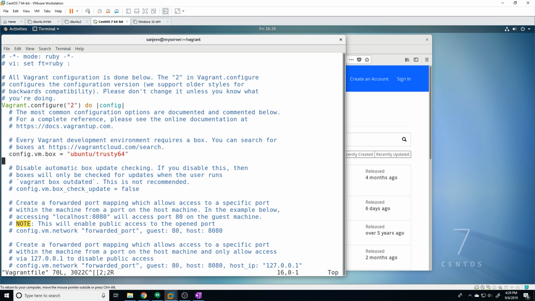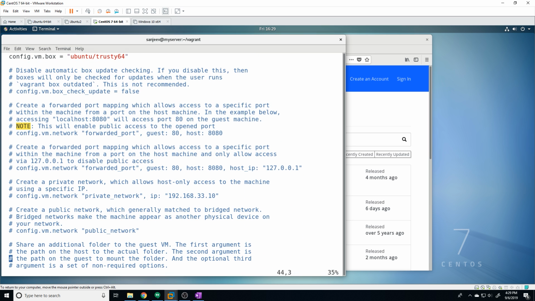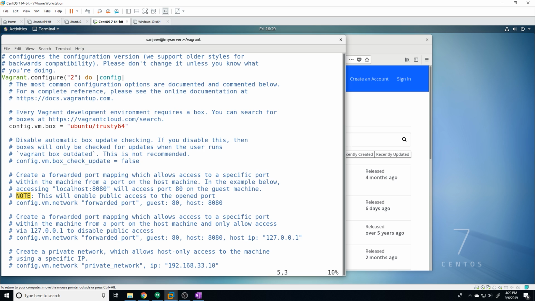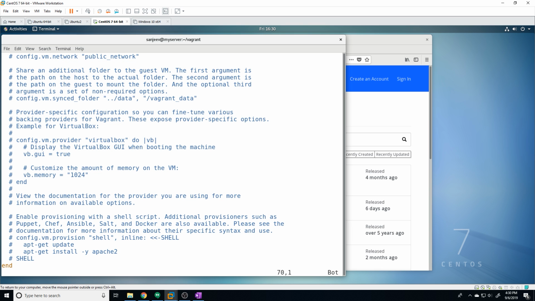Now this file is decently long, but don't worry, almost 99% of it is just unnecessary comments. The only lines you need to be concerned with is we have this first line here, which is just the start of the configuration. And then if we go to the bottom of the file, we have the end. So that's just going to be the end of the configuration. And then anything in between is the different configurations we want Vagrant to enforce. So let's go back to the top.